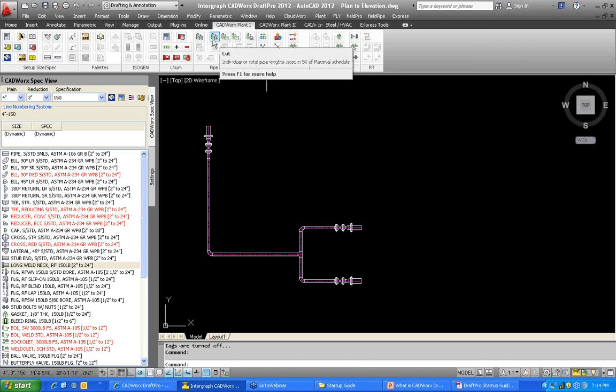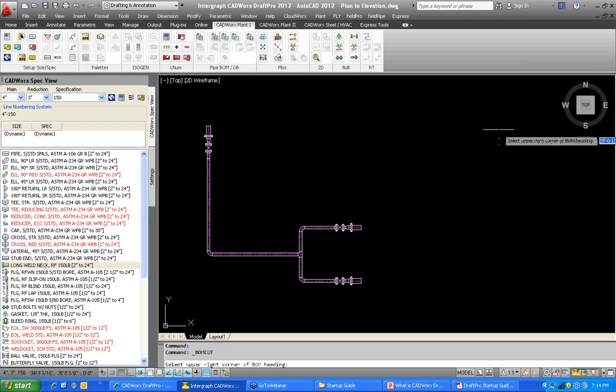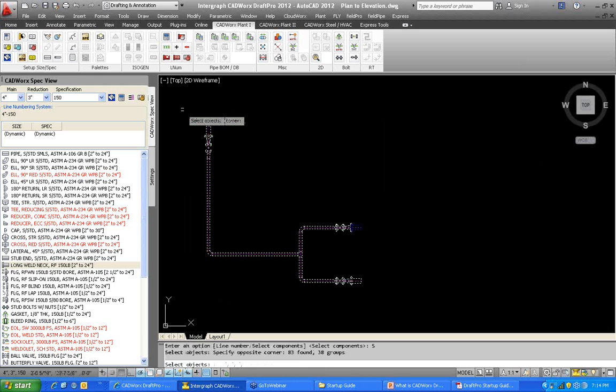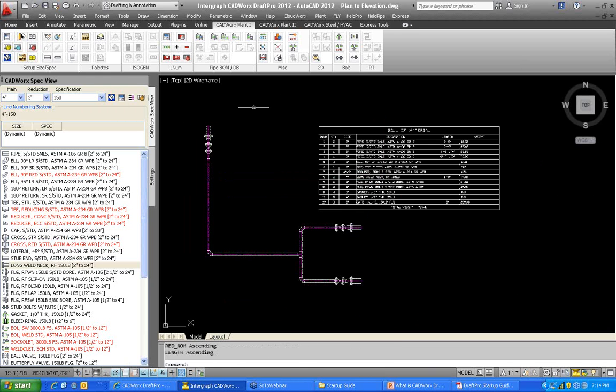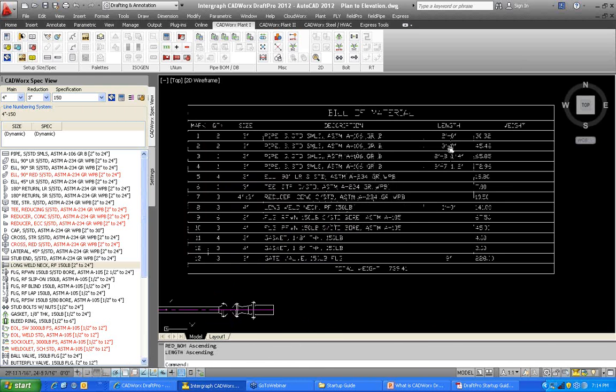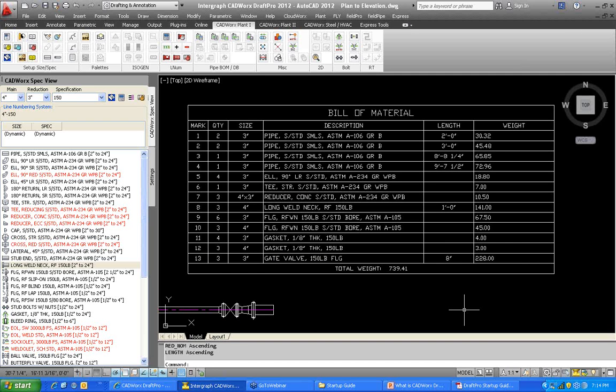In this case, just for an example to show you how easy it is to model and generate these reports, I'm just going to choose this cut bill of material and place it here. I'm going to select a few components and it generates my bill of material for me. It's generating this bill of material from all the information that you see in this model.